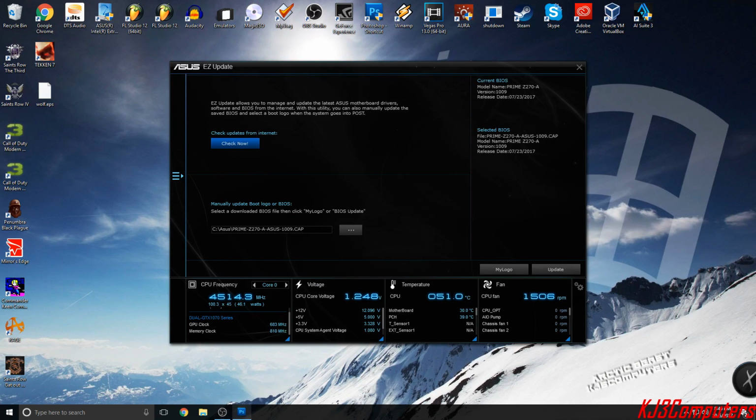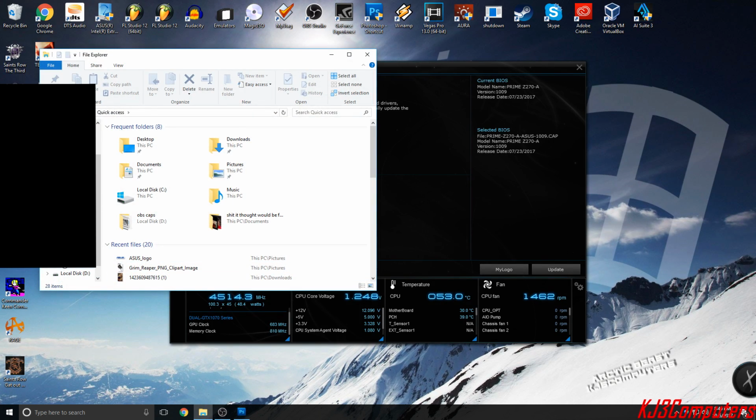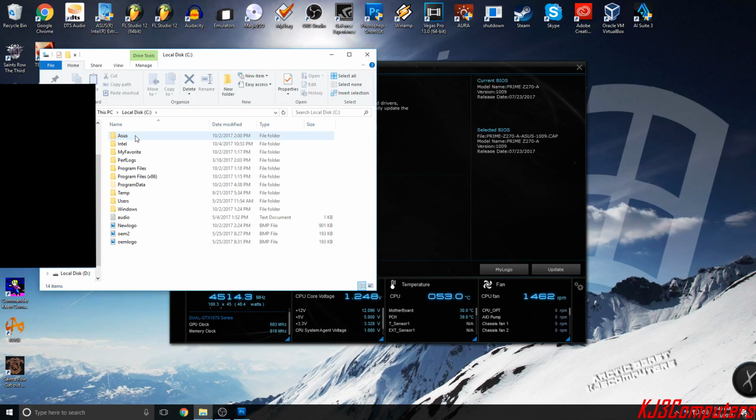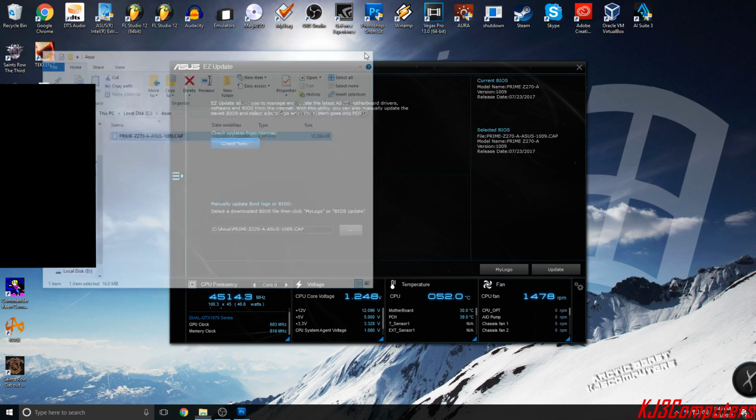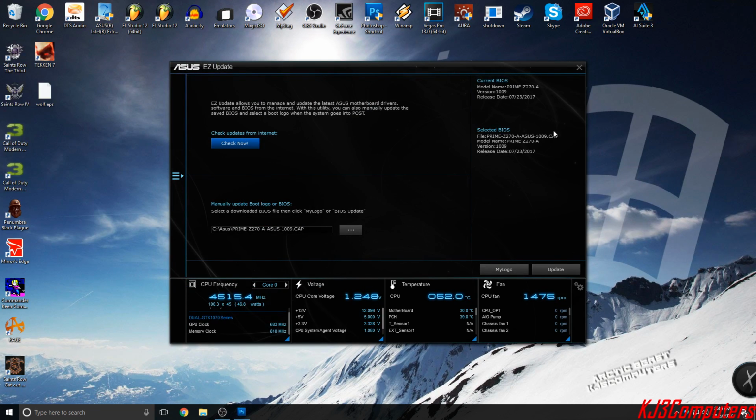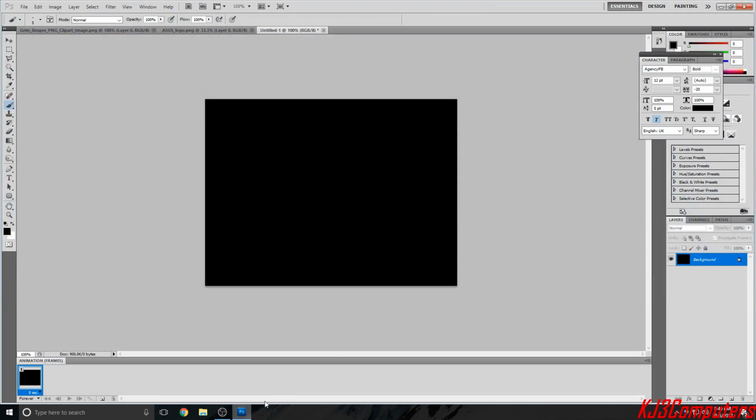Once you have that done, I recommend going into your C drive, making a folder, and naming it whatever you want. I just named it ASUS, and then I extracted the cap file there. This is the latest one there is, and we'll be using this to patch the new logo into the BIOS. Okay, so we're going to go ahead and load up Photoshop here.